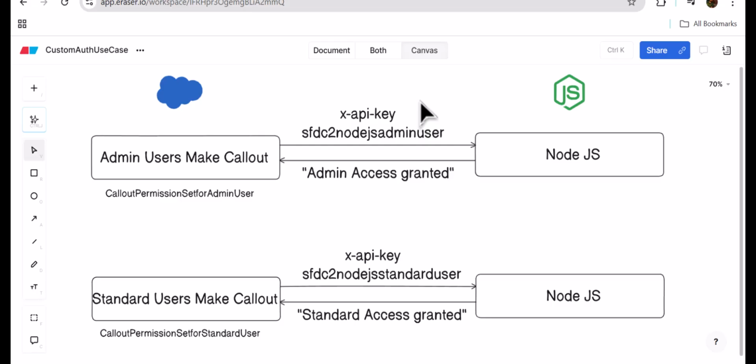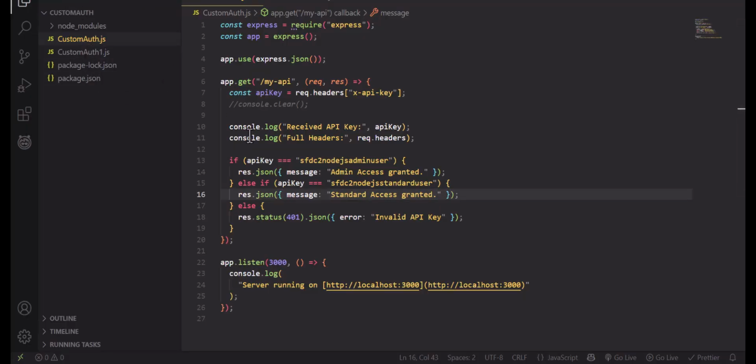So for this, I have modified the code a bit in Node.js side. So I'll open this VS Code. So this is our code, right? If you remember, I have modified this part. I have added an else if condition here. If you see the updated code, if API key is SFDC to Node.js admin user, then return back admin access granted. Else if API key is SFDC Node.js standard user, then return back standard access granted. Okay, so that's the change I made in the Node.js side.